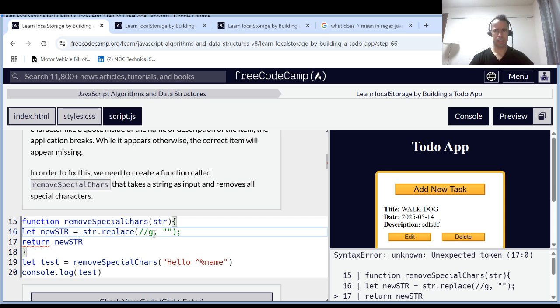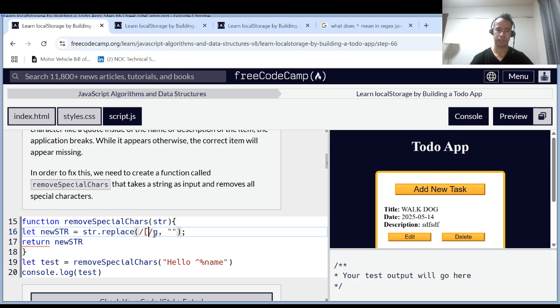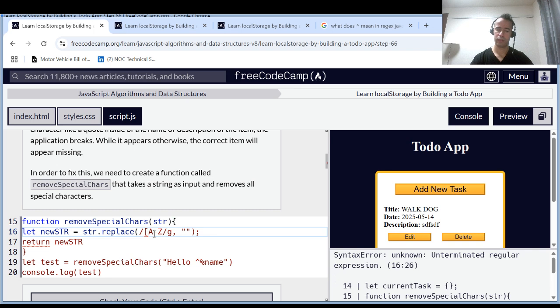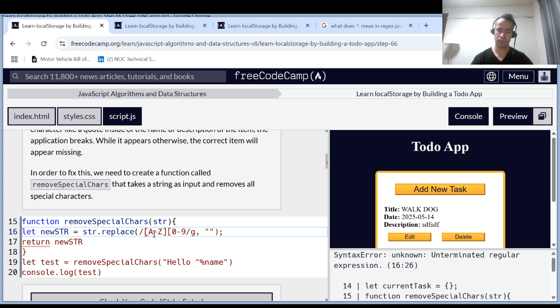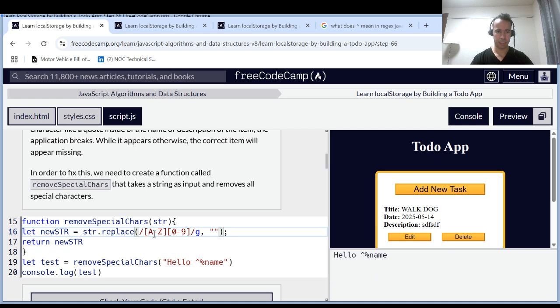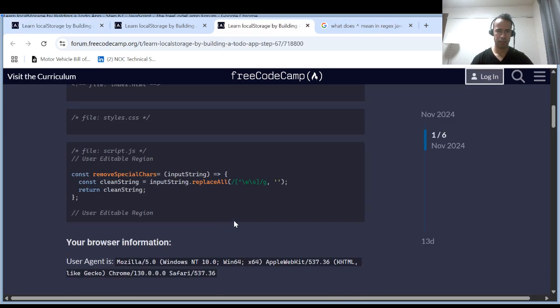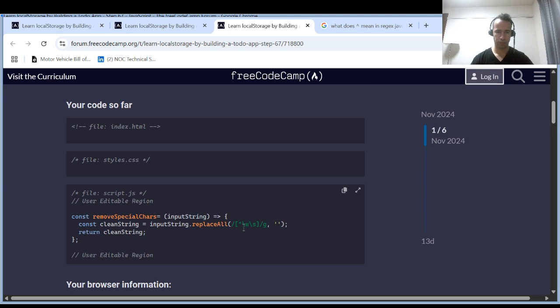Wait, actually, oh no, but it will remove spaces. So I'm gonna have to just do A to C, right? And then 0 to 9 and space. Yep, 0 to 9 and space. That's what you normally do, right? Yes.